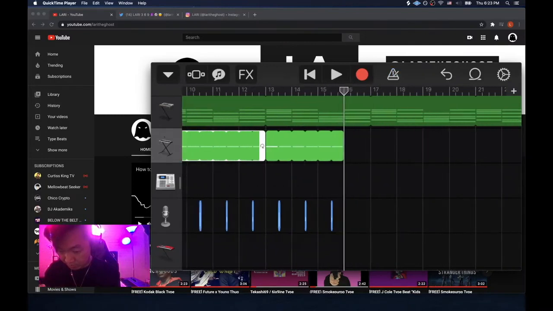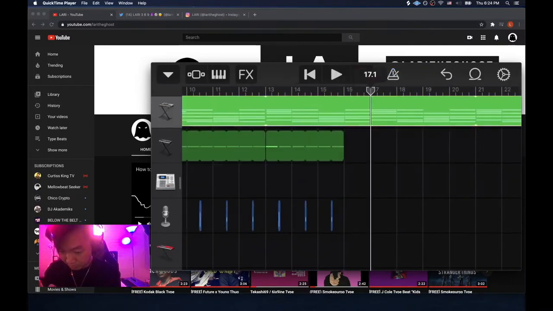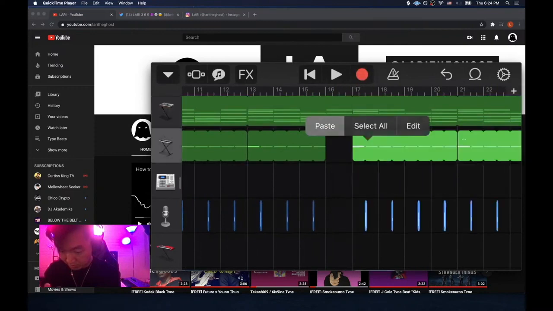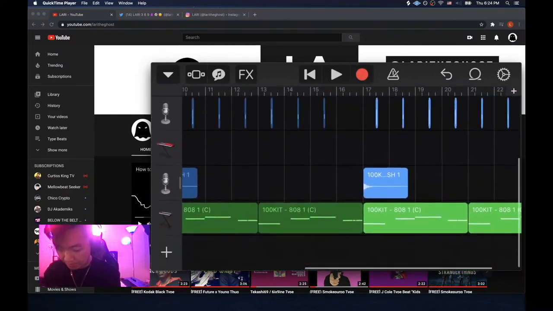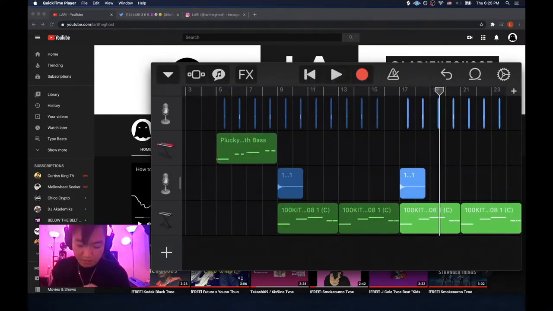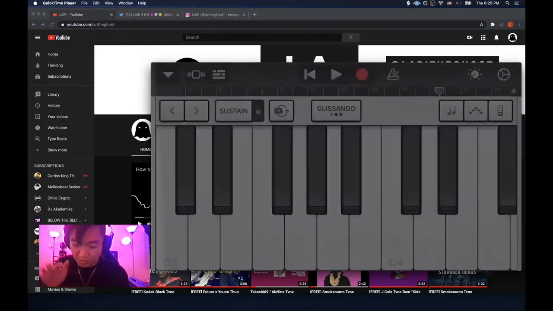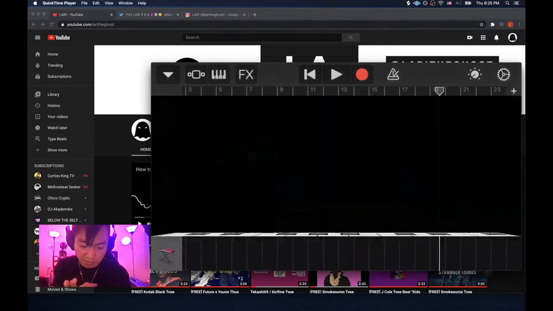Right here, which are my hi-hats, clap, 808. So I'm hearing some sort of a pluck sound. I'm gonna go to our Alchemy synth.